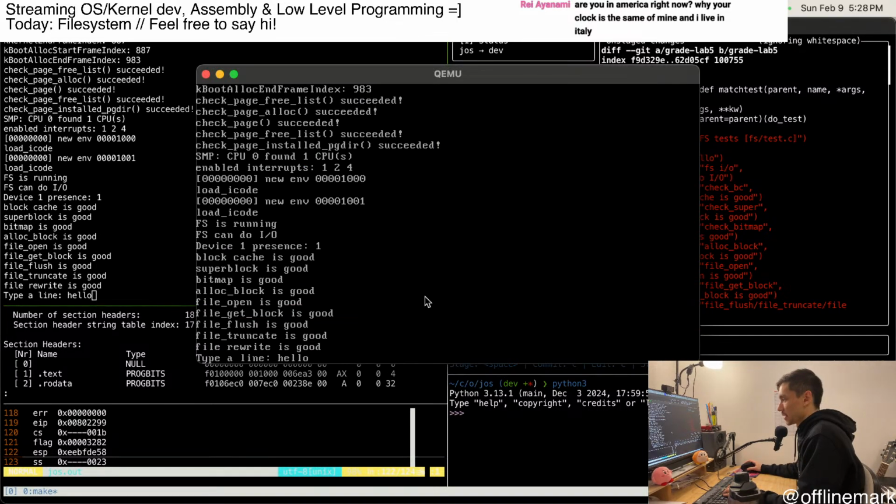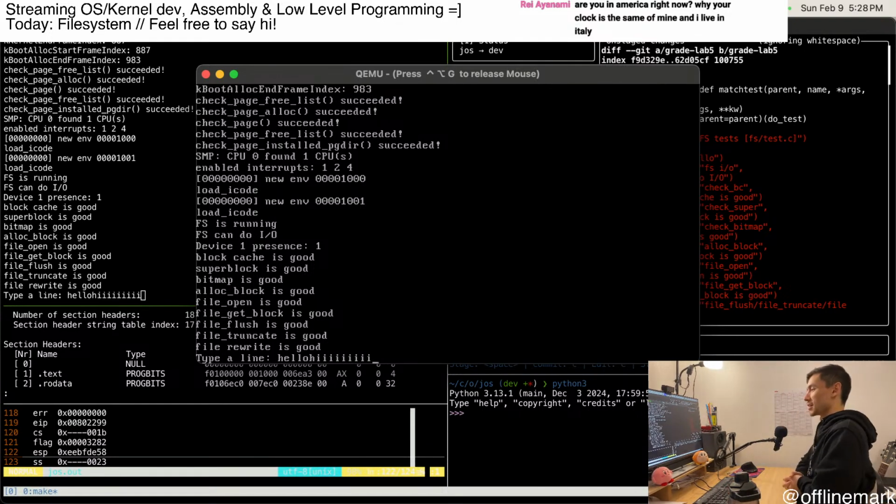And also, let's look at, check. So our keyboard driver seems to work. I did not write a keyboard driver. I just hooked it up into the interrupt handling, but now it seems to work.